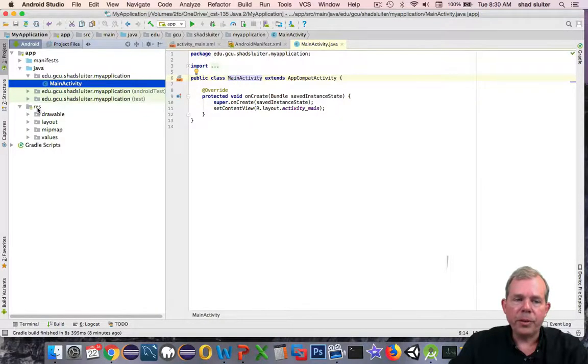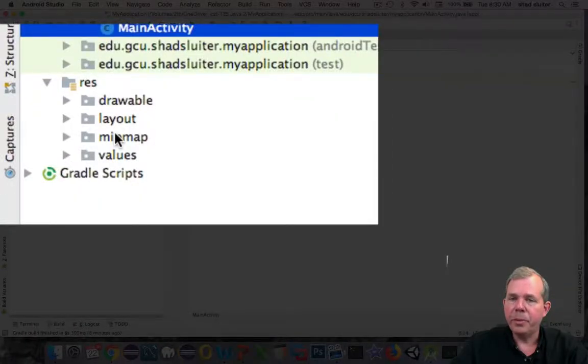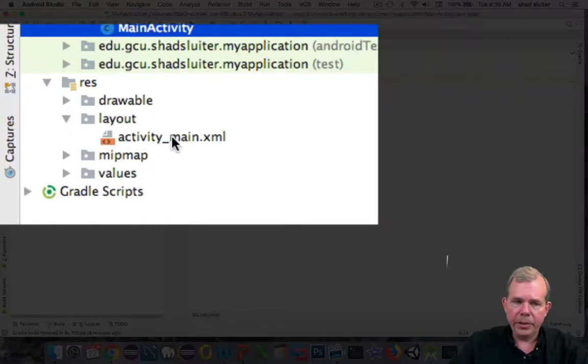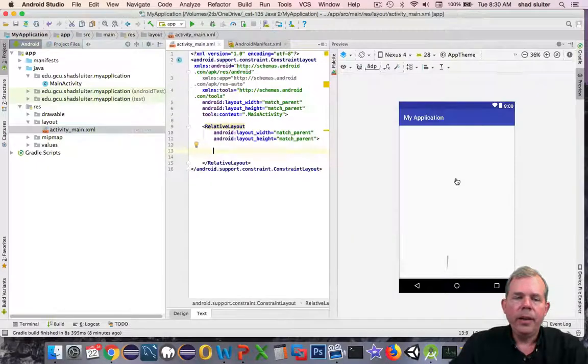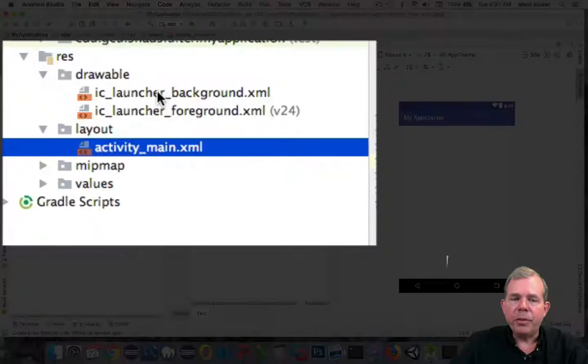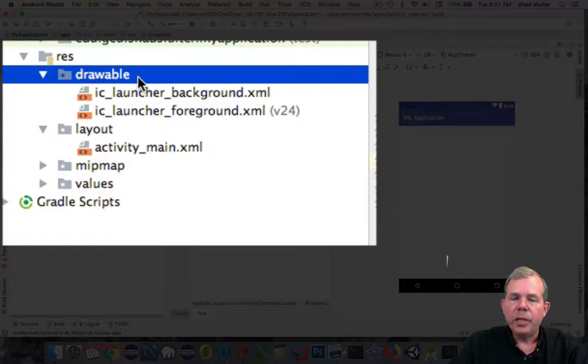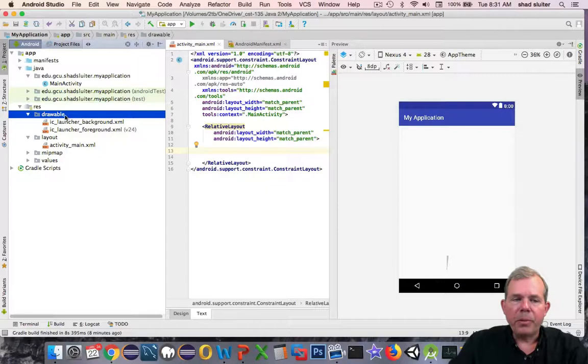The RES folder, or the resources folder, is something we will be working in a lot. Let's start with the layout folder. You can see activity main is listed here. And so activity main is the program file XML that we will be working with a lot when we put buttons and menus on our screen. Drawable are all of the images that we're going to be putting into our folders. So we'll add graphics to our programs. We'll simply copy them into this folder here.